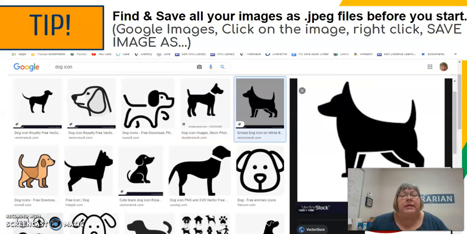So here's my tip. This is a whole project. I'm going to go in and create custom topics for Destiny. So you need to decide what your topics are going to be and then go to Google Images and find and save all of your images as JPEG files before you start. So you just go to Google Images, click on the image, right click, and then save image as. And I have a little folder that I keep on my desktop called Library Picks, or it might just be Destiny Ribbons, or whatever my little project is. I create an image folder so that I can go in and save all my images. It saves a lot of time.